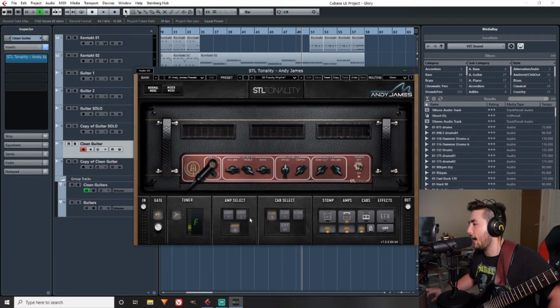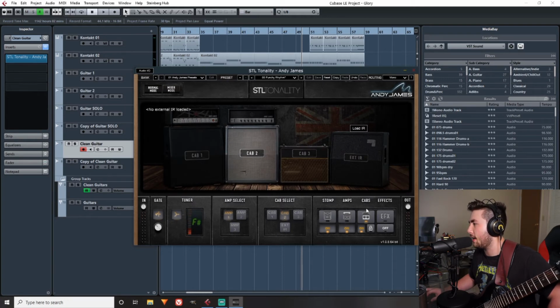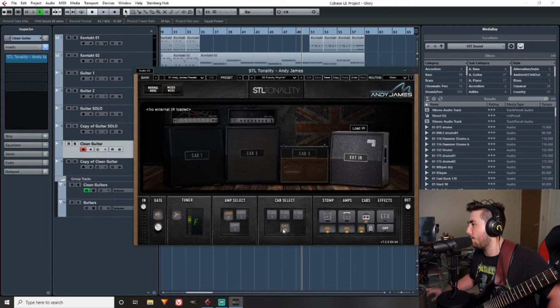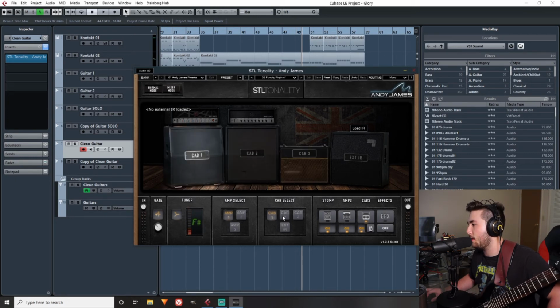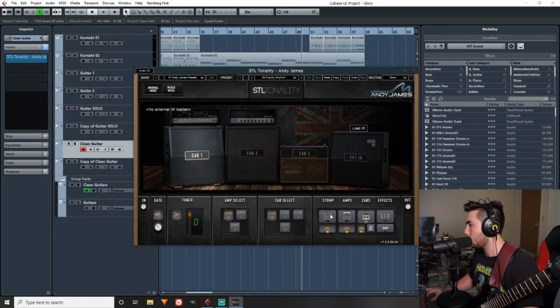Then you also have a handful of cabinets that you can pick from right here. If you look at the cabinet section, I hit that button under the cabs to pull up the cabinets. You have four different cabinets that you can pick from, except that three of them are actual cabinets, and the fourth one lets you load your own impulse responses, which is kind of a must-have for any guitar plugin nowadays, because people make and sell all sorts of different impulse responses, and you can download them and make your own and all that fun stuff. Just another way to change up your sound. So you can load your own custom IRs if you want to as well.